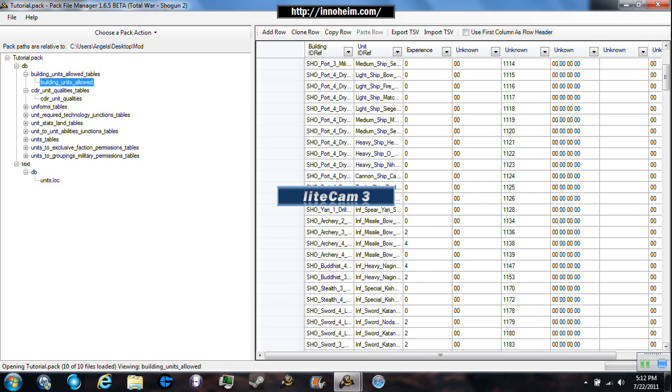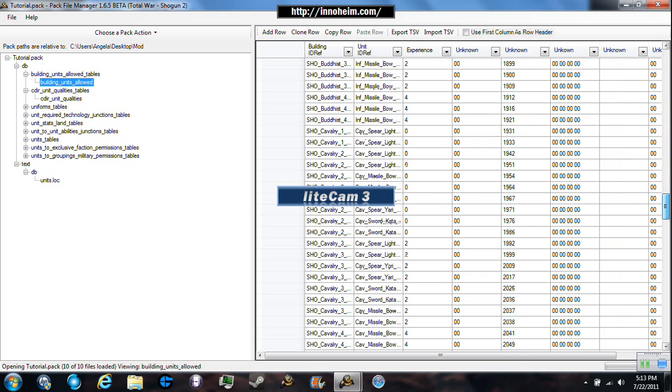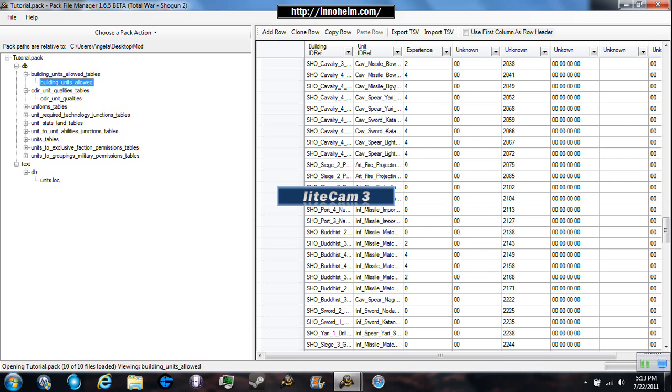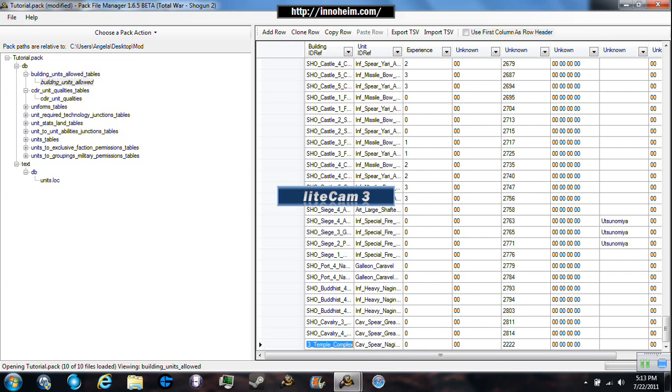Hold on, we'll make this cavalry. Where's cav? Here it is. We'll make this available in a level 2 monastery. I mean a level 3 temple complex. We'll just take this, clone the row, and we'll keep that the same. And then we'll just change this up.